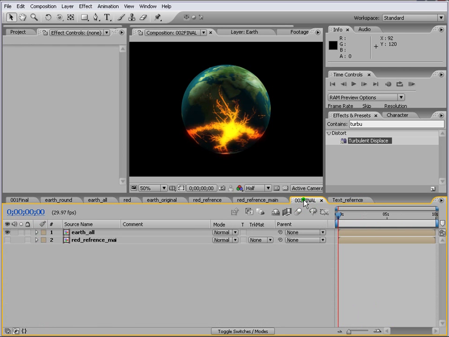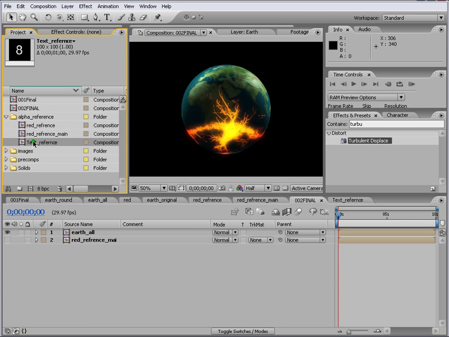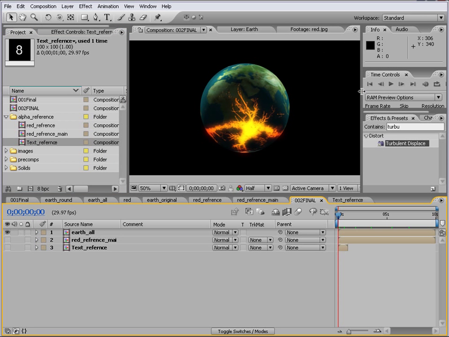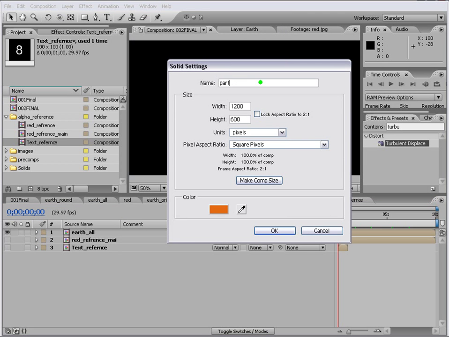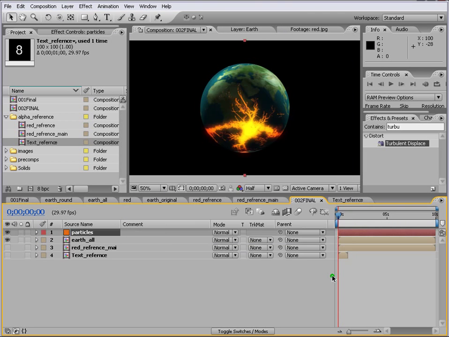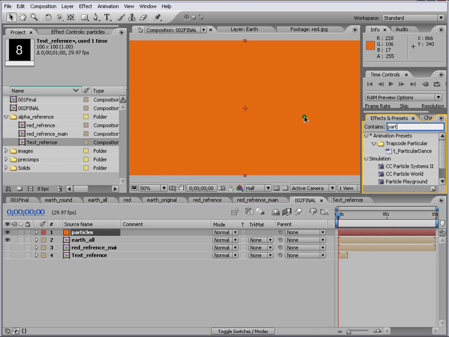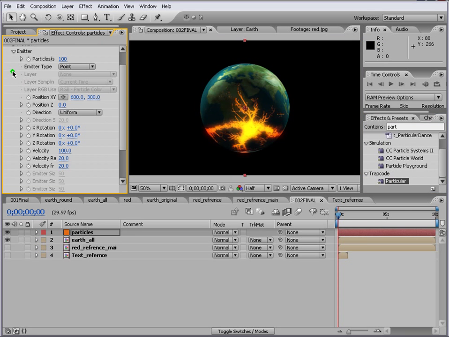We go back to Final, and we go here, drag our reference text in the main comp, and just turn it off here. Let's make a new layer, solid. Let's make it particles. Comp size, say OK. We go to Particular, and just drop it here and go to emitter. Emitter type, of course, we want the emitter to be the lava, which we created as the reference. So we go to point and we go to layer, and here we just select.